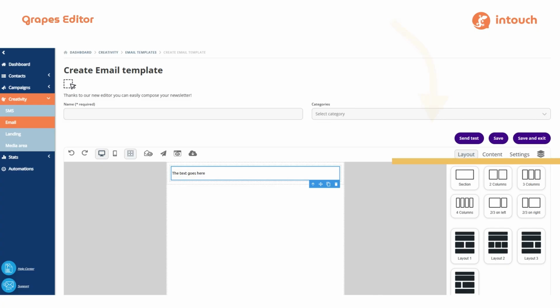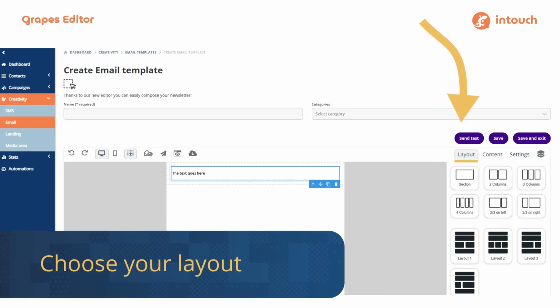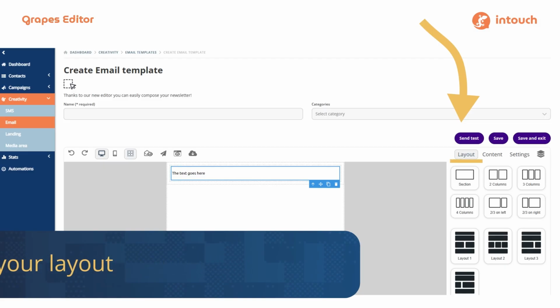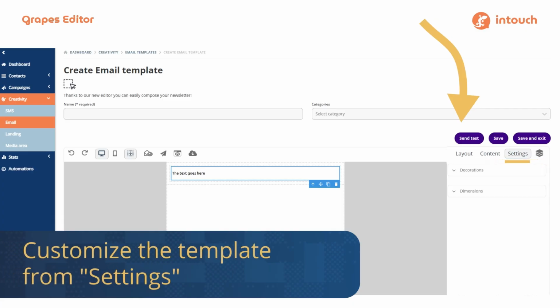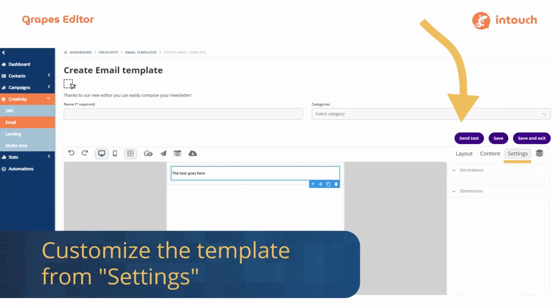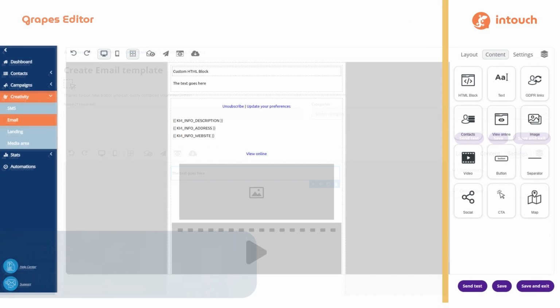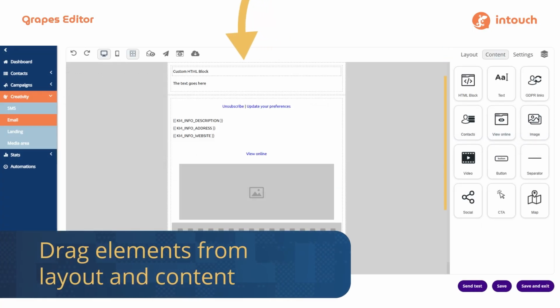The editor is organized into 3 main sections. Layout, where you select the structure of the message. Content, where you choose the elements to insert. Settings, where you can configure both the general options and the options for each individual element. Each element is added to the template by dragging and dropping.